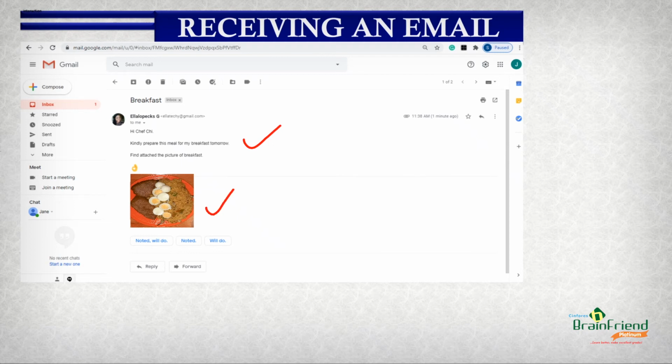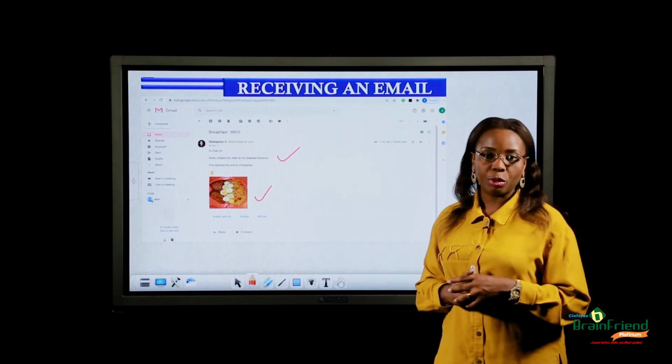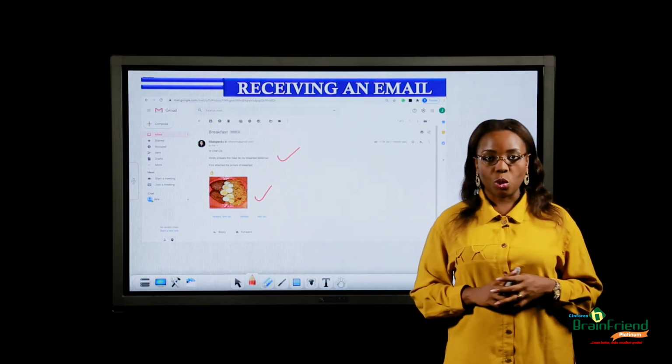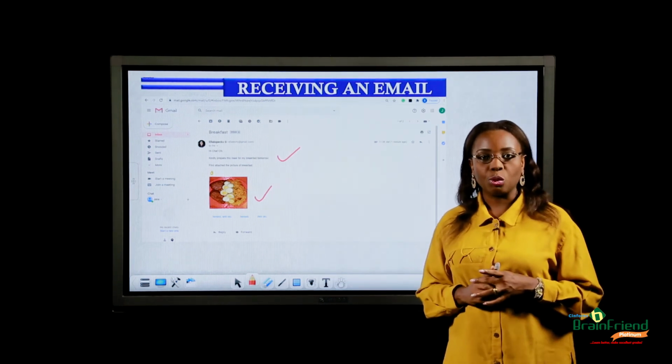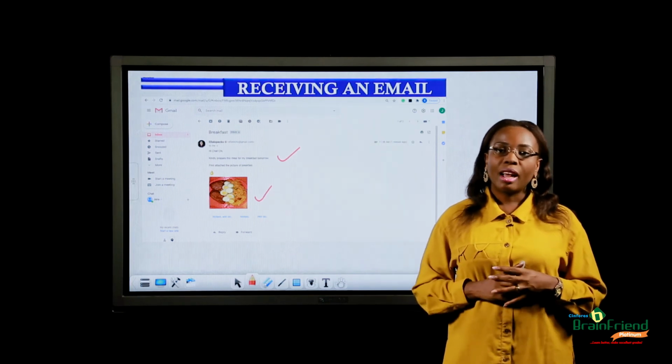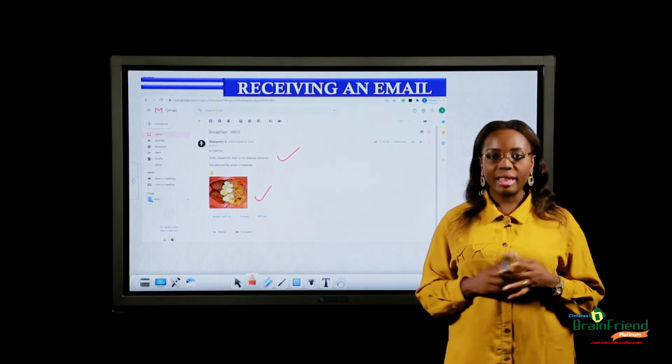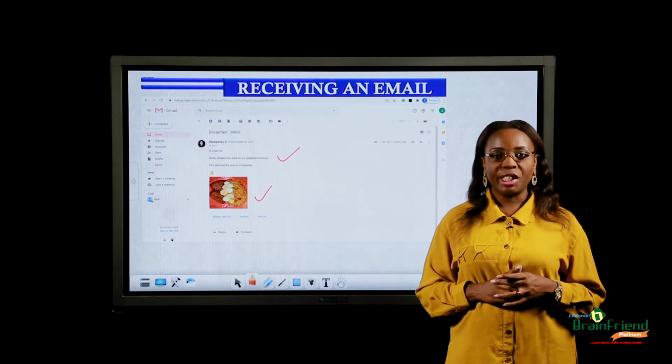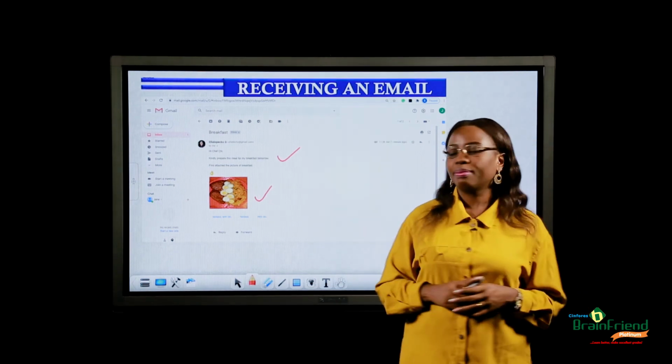So far, we have looked at two internet-enabled applications. The first was the web, and the second was email. We will proceed by looking at the third internet-enabled service, which is networking.